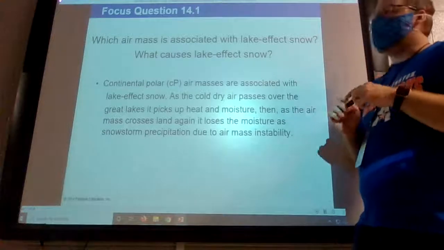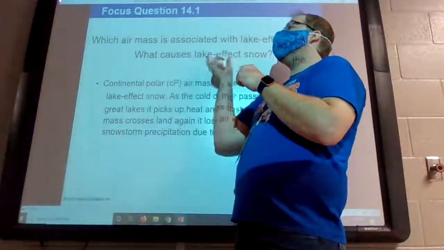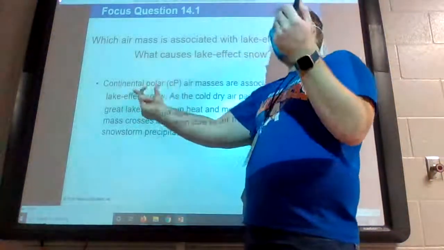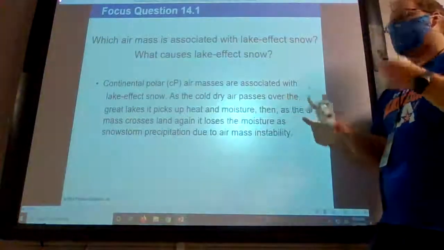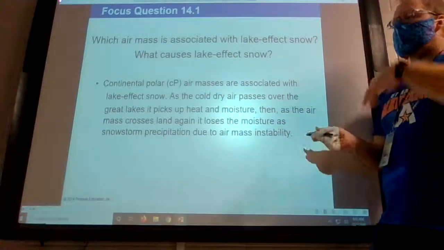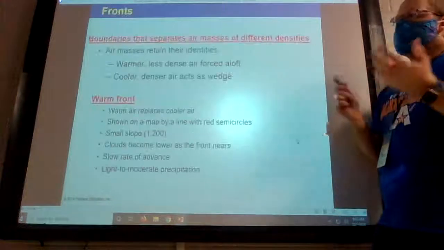Okay. So what is associated with the lake effect snow? A cold, dry air mass that comes over the Great Lakes and picks up a bunch of moisture and then immediately dumps it on the other side. That's your lake effect snow.